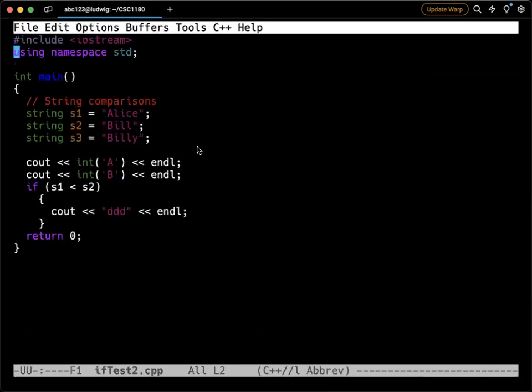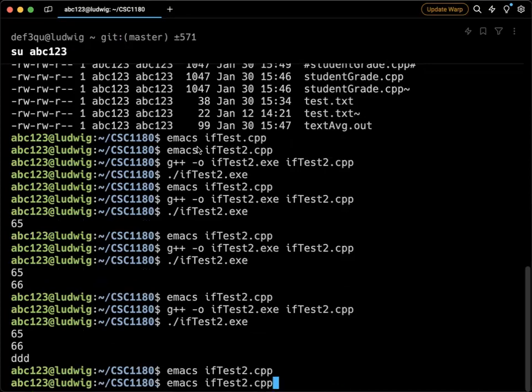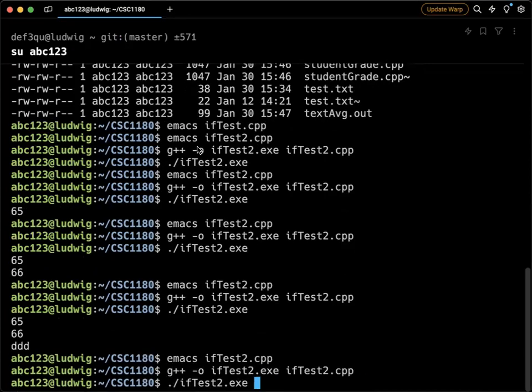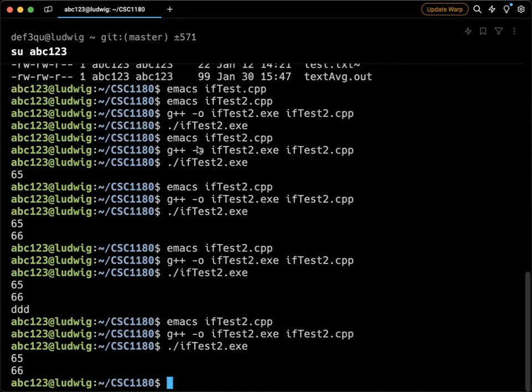If I had done it the other way around, if my if were is S1 greater than S2, and I run that, you'll see that it doesn't print at all. So it's not greater than.